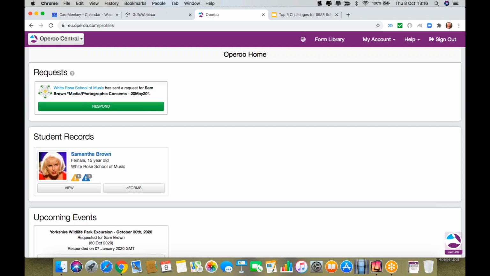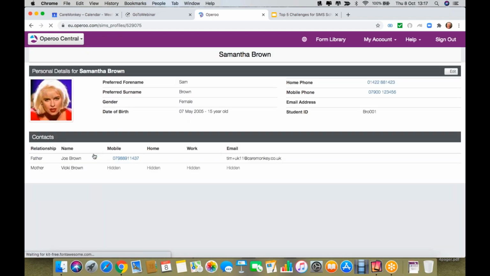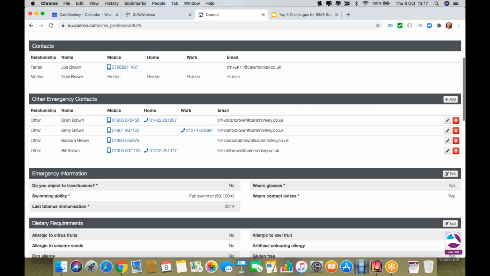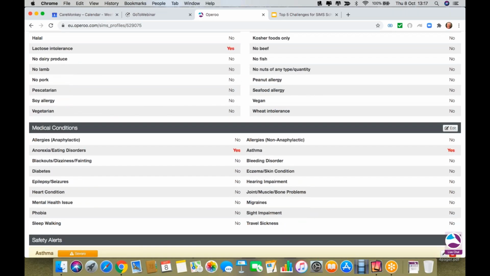So if at any stage I need to make any changes, I can do that through this Opero central view. By, as a parent, clicking on Samantha, and now you're seeing pretty much the same view as you saw before of the student, but this is the parent view. And the parent can, if they want, add in additional conditions. So let's say, for example, poor Sam has developed anaphylaxis. I can click on edit and I can enter yes for anaphylaxis.